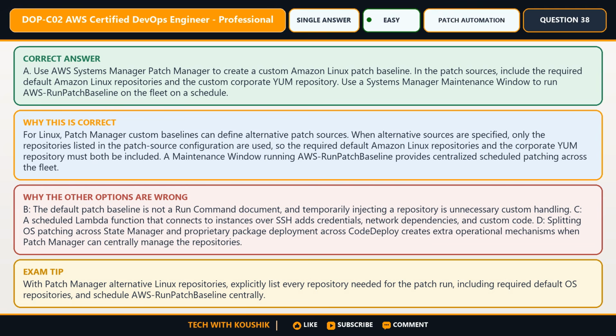B. The default patch baseline is not a run command document, and temporarily injecting a repository is unnecessary custom handling. C. A scheduled Lambda function that connects to instances over SSH adds credentials, network dependencies, and custom code. D. Splitting OS patching across State Manager and proprietary package deployment across CodeDeploy creates extra operational mechanisms when Patch Manager can centrally manage the repositories.